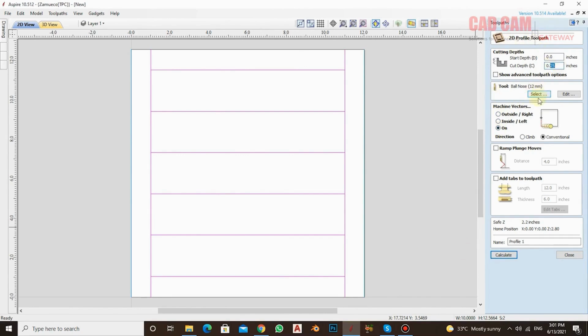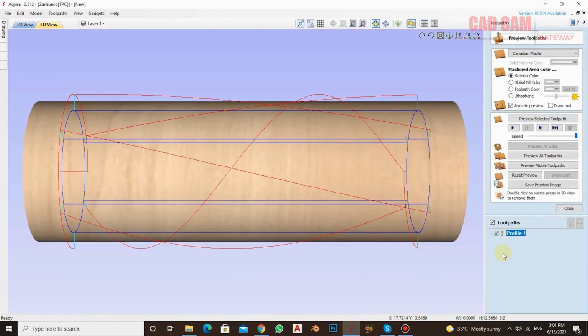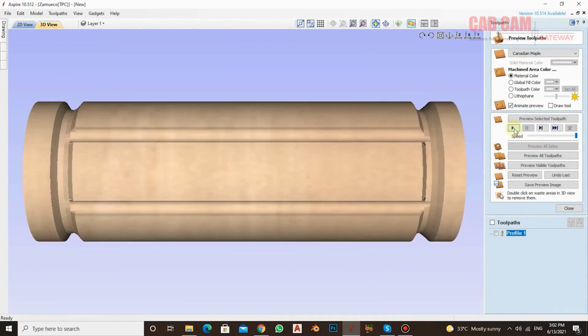You can choose a tool in inches or millimeters. It doesn't matter. And here we will calculate it. As soon as we calculate here, you can see in the preview that it shows the cutting lines and it also shows the tool movement here. Let's preview it. Look at this.